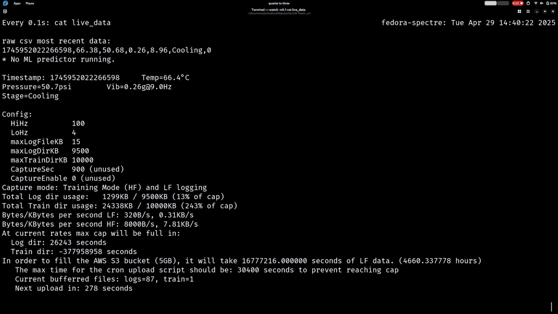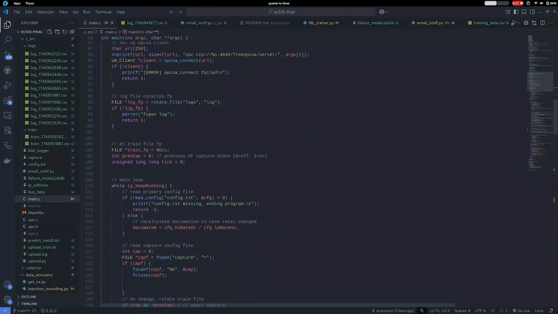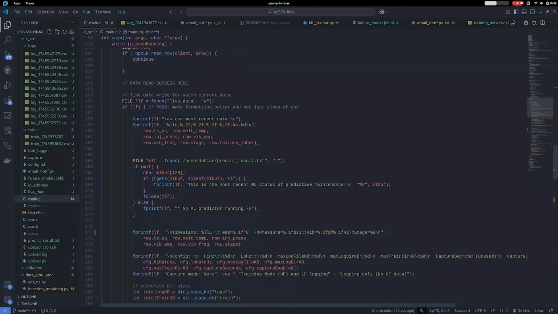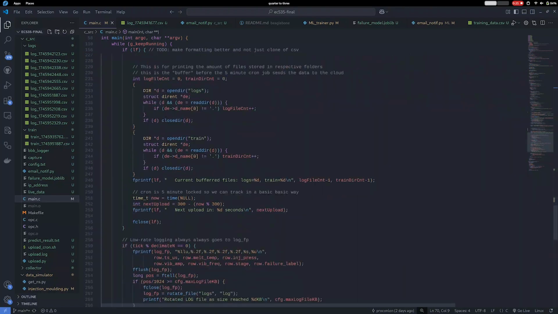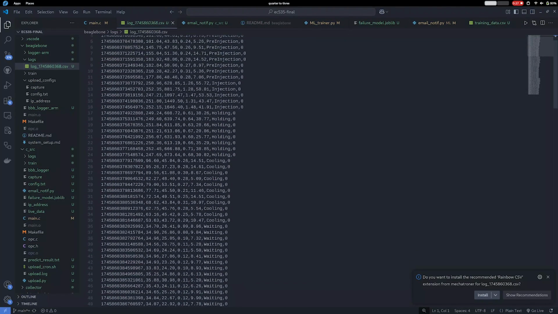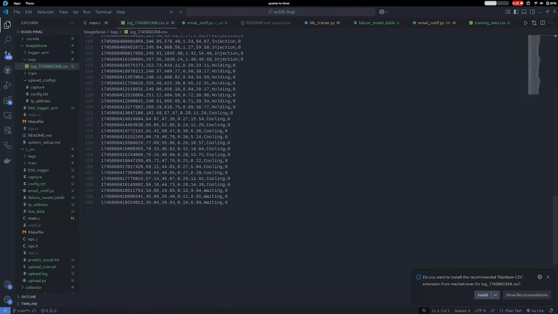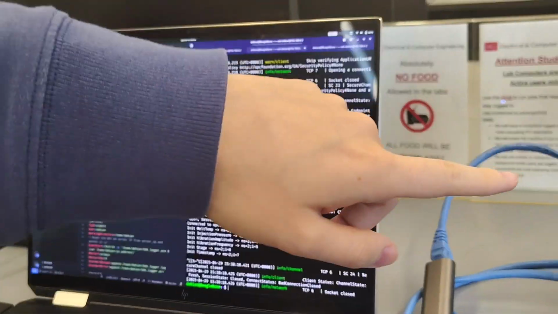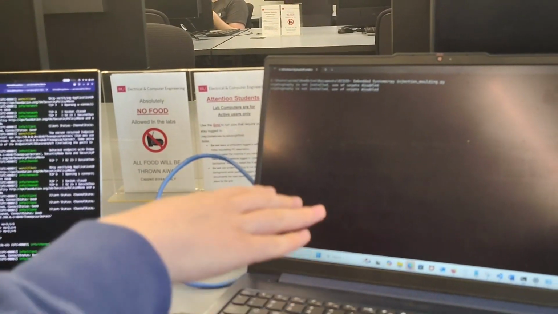In the primary polling loop, we poll at the highest frequency, and then use modulo to sample down to a lower rate in the main loop for the lower frequency collection. And we rotate the log files when they pass the max log file size, so each file is the same size when we upload to AWS.